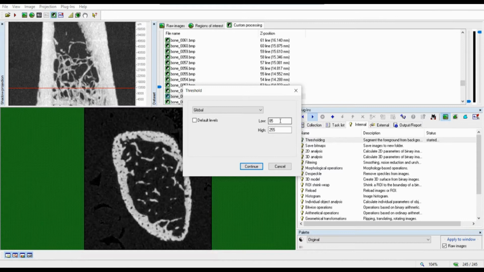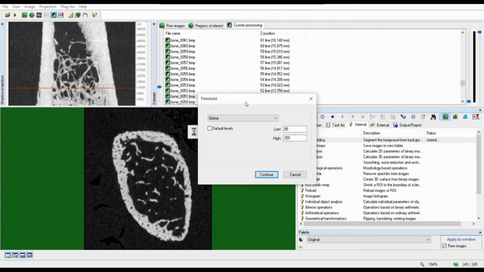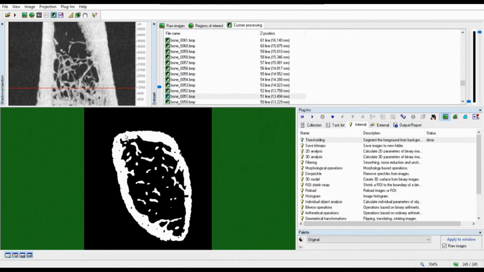I have set 85 to be the threshold, and this is a bit underestimated in relation to the value, but still I'm going to do it. You can see the result here. It creates a little bit larger region, but this is on purpose because I want to have the region of interest inside, and I need it to be a little bit smaller than the actual cavity. Also, 85 is a bit smaller than I should have used.